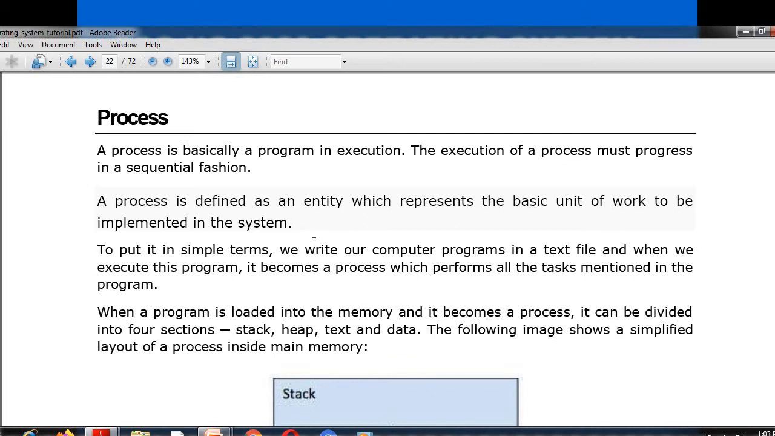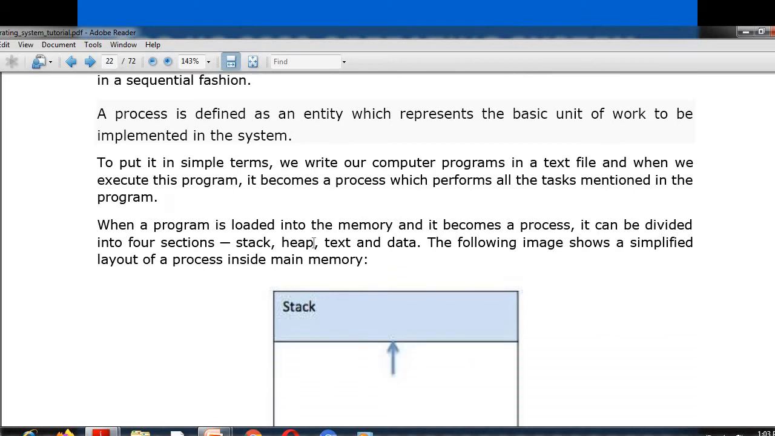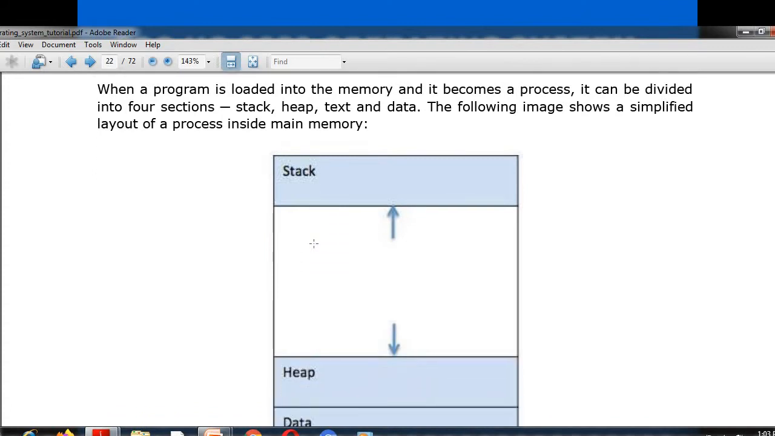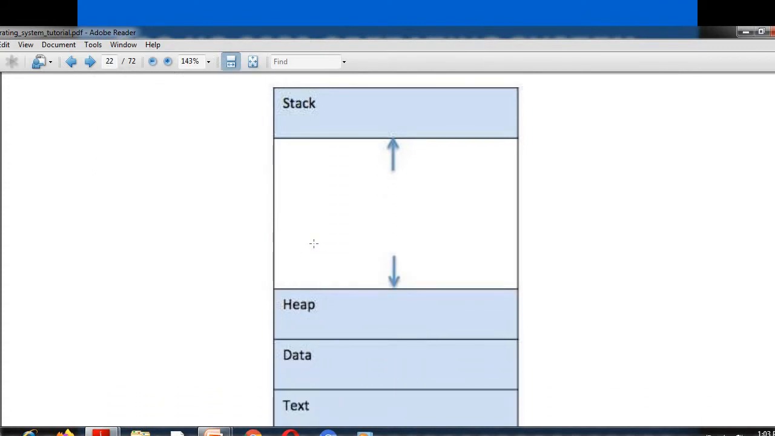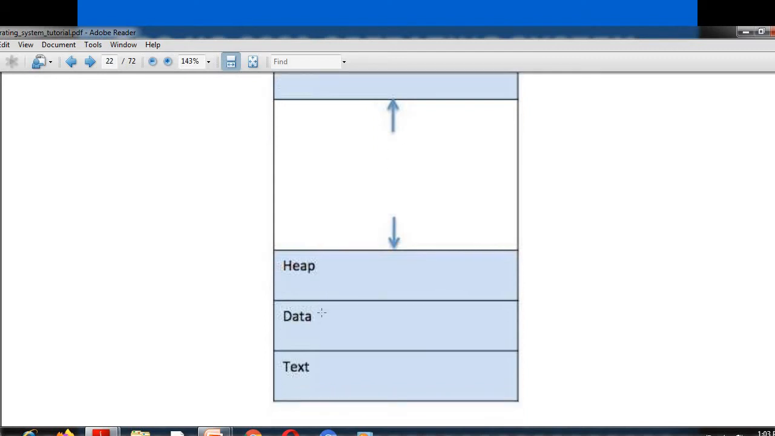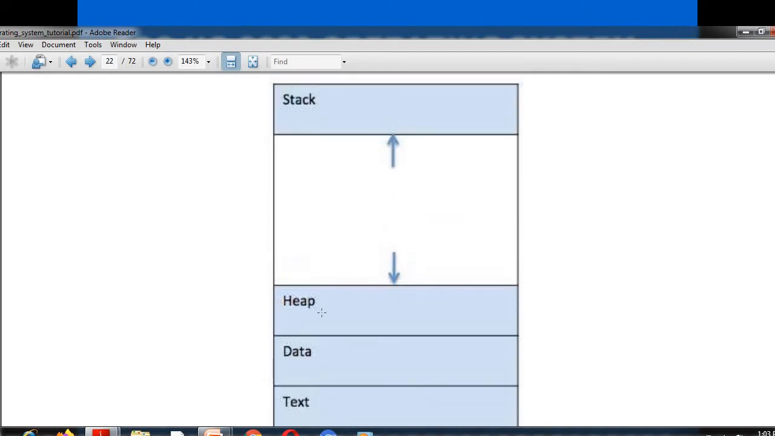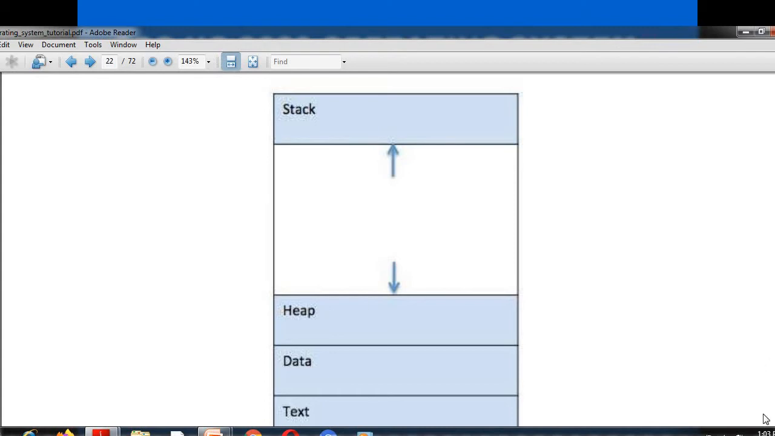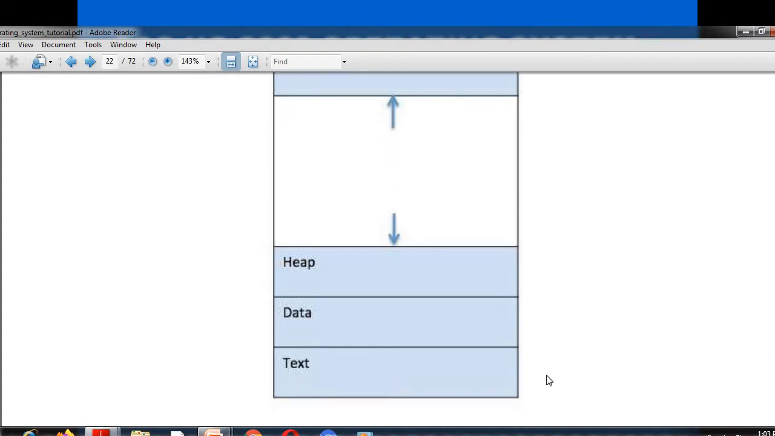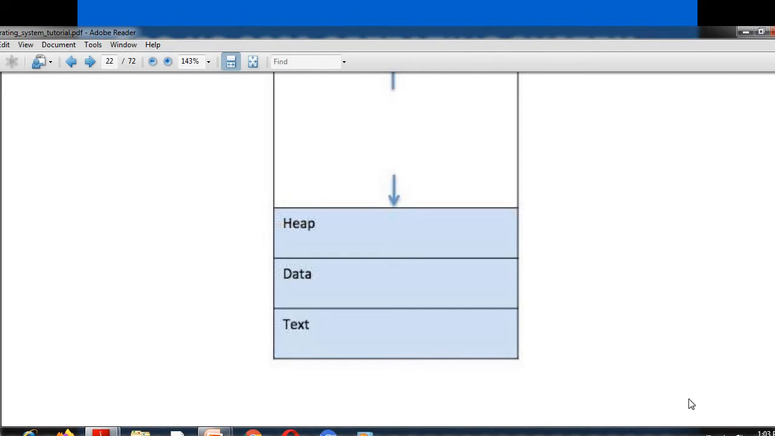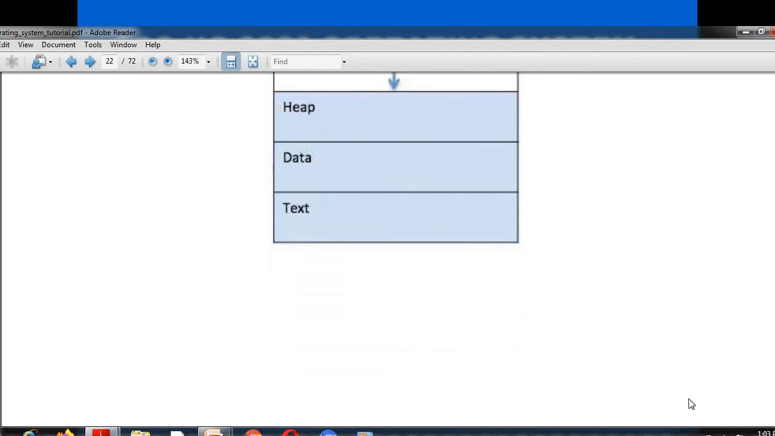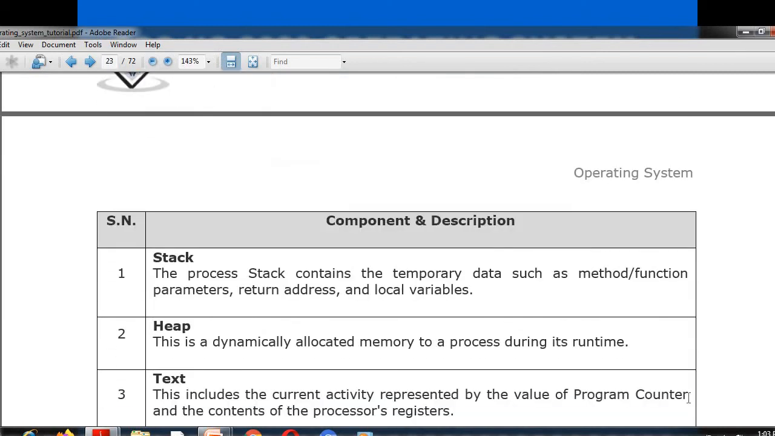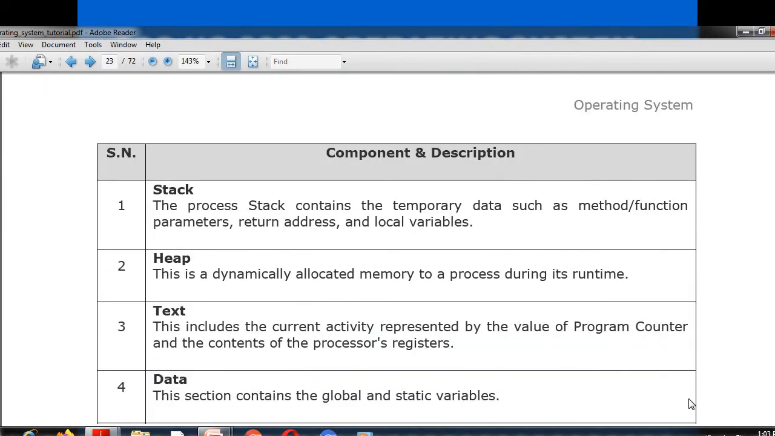The following image shows how the sections are defined. This is the stack section, and it is free space, then heap, then data portions, and text. Ultimately, these 4 sections are seen in the memory space. Next, let us see the components and descriptions of these 4 sections.